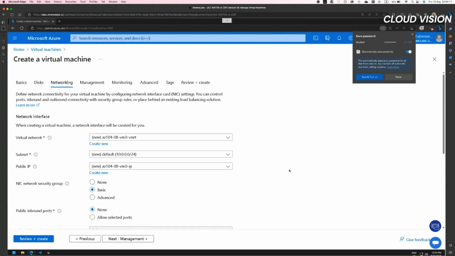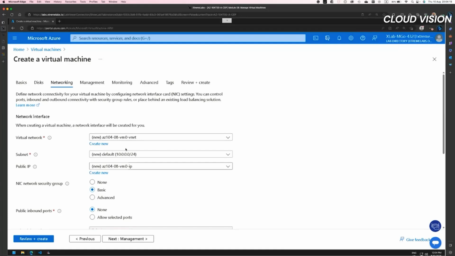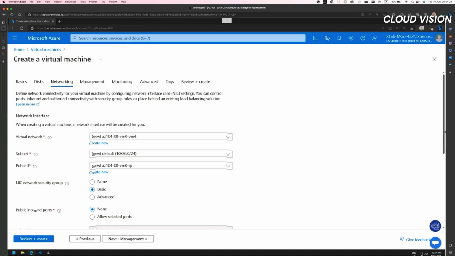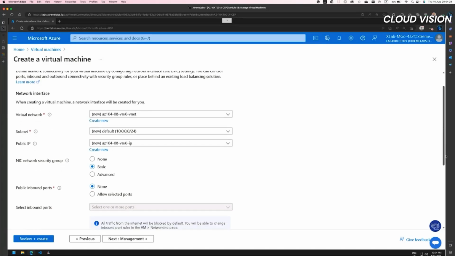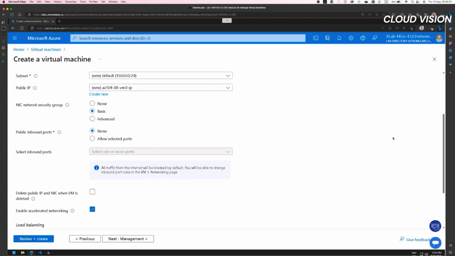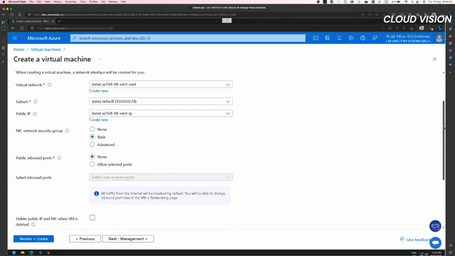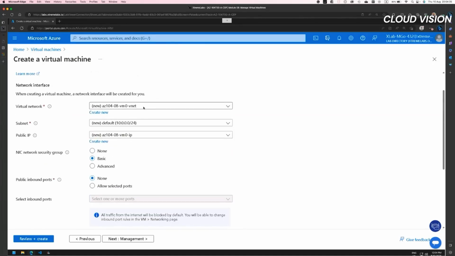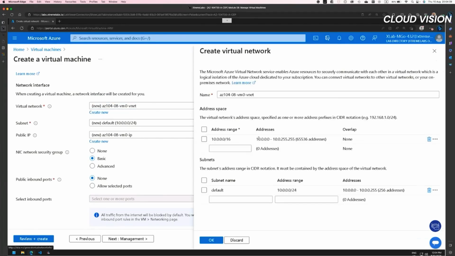Within the networking, we're going to create a VNet. It's already set up as new, so we can have that. We'll leave it as is. Okay, everything is looking good, but just for practice purposes, let's do one thing. We can create a new one, and you can see the option here, how that looks.